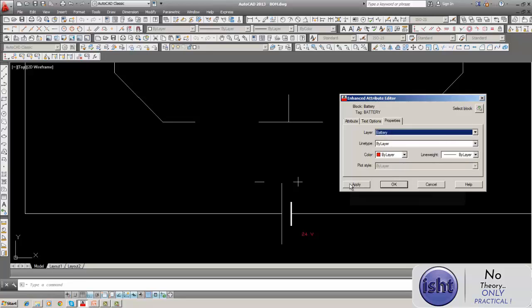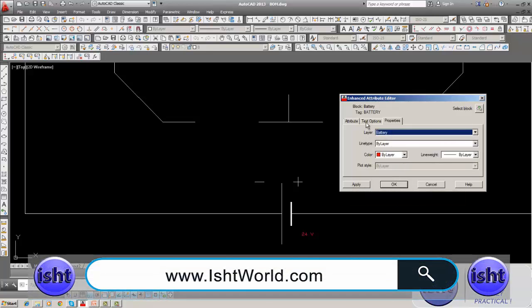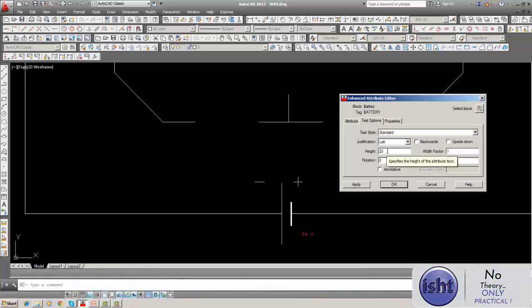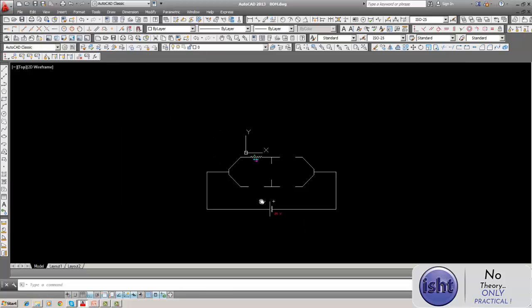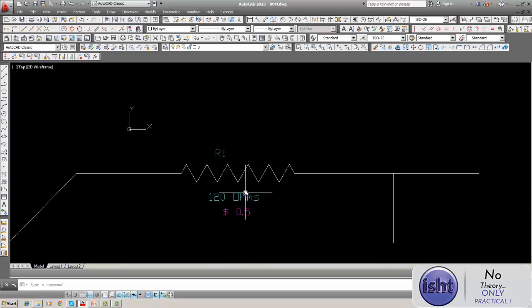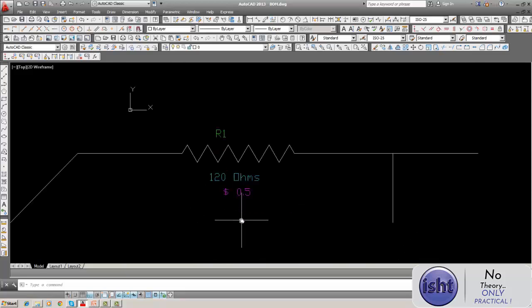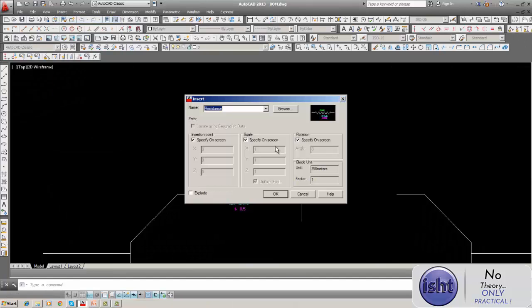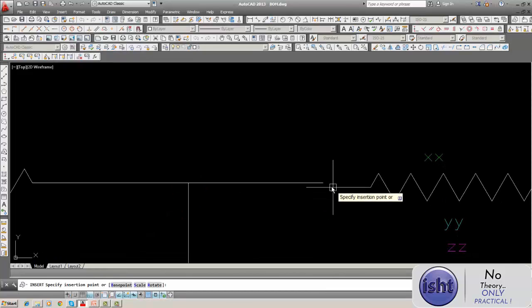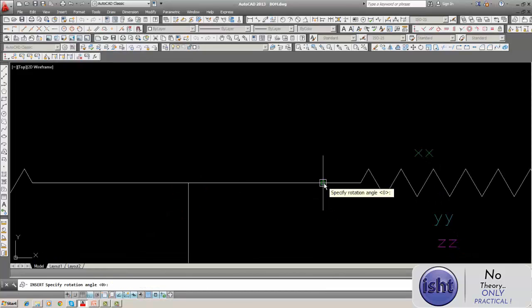Okay, and suppose you want to change the text option, the height of the text and all that, you can obviously change it. Value you can put it here, 50 height, it appears bigger. Okay, this is how we can change it. And I have inserted one block here, values have been assigned, and I will select one more resistance block. Click here, enter, click.